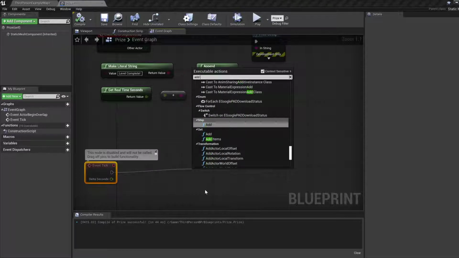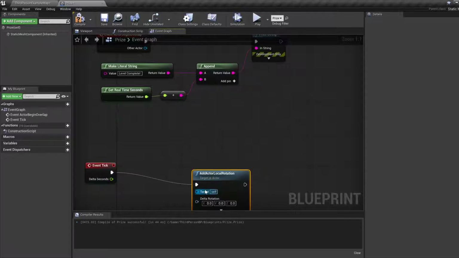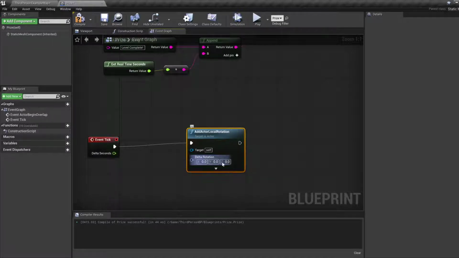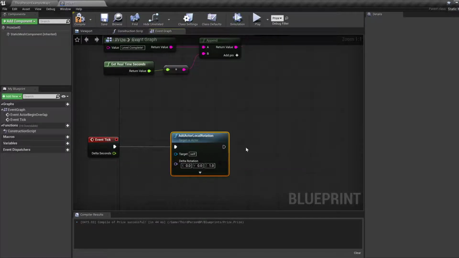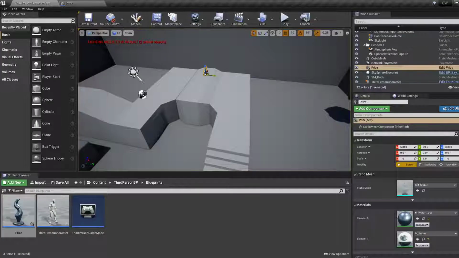Add rotation, add actor local rotation. Now let's do that. Which axis do we want? So up is Z in this engine, so we need to change this value. Let's go with 1, and then we'll see how big one actually is. I don't think we need anything else actually. Compile, save.